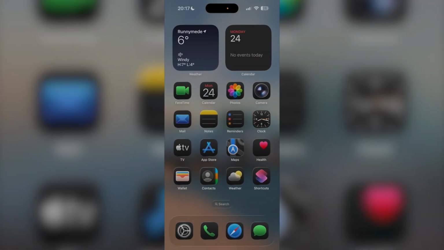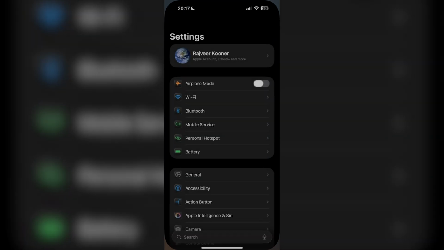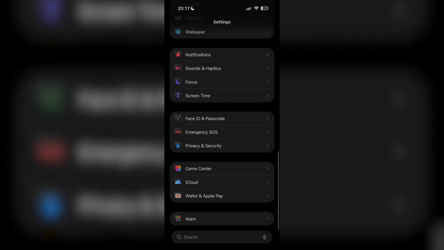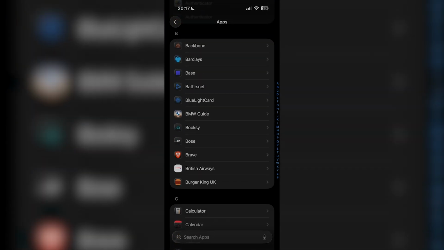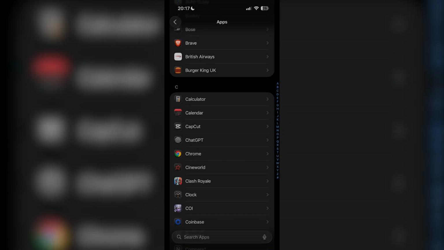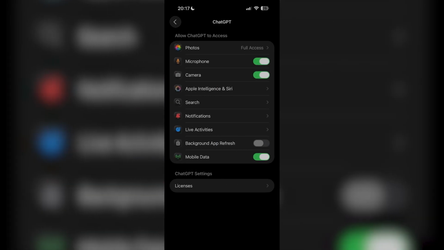However, if that doesn't work, what you could do is go over to your settings application, scroll all the way down to apps, and then just find ChatGPT. It's on C, so you don't even have to search it. You just scroll down, go to ChatGPT, and make sure your microphone access is enabled.